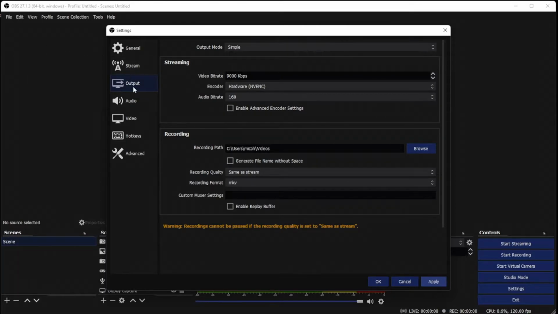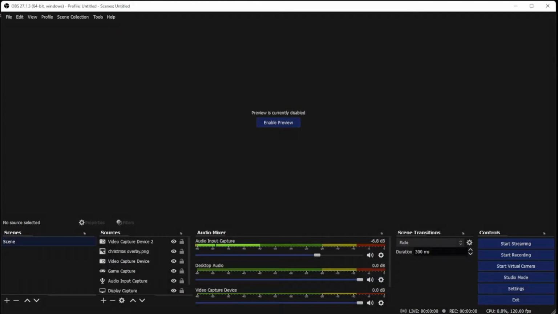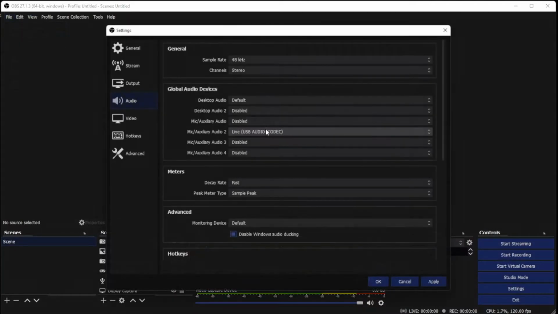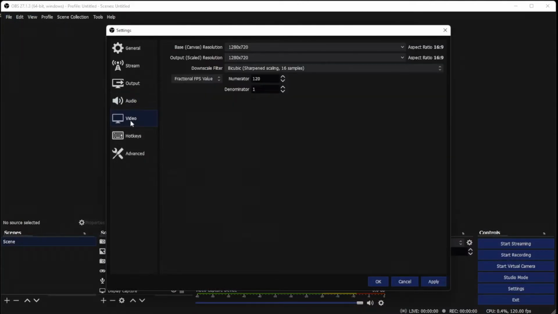Pretty much the only thing you need to know if you do that is that you need to go file, Remux recordings, and then find the recording, and then you'll be good to go. Audio, I just leave this normal.